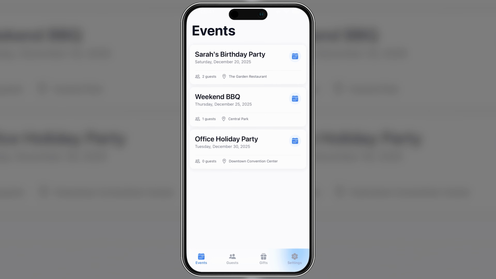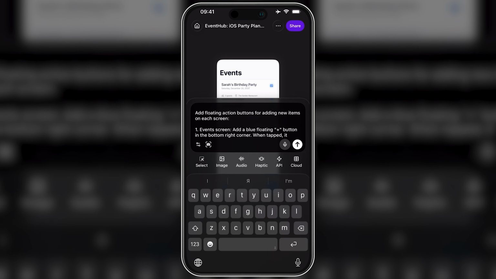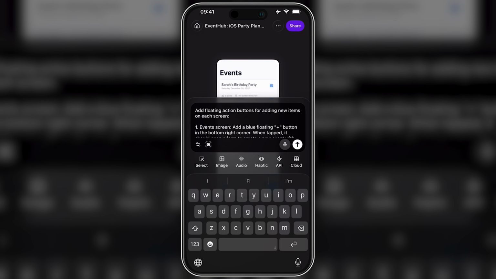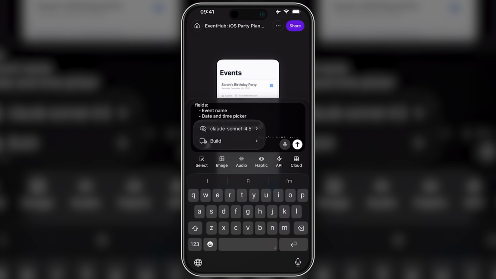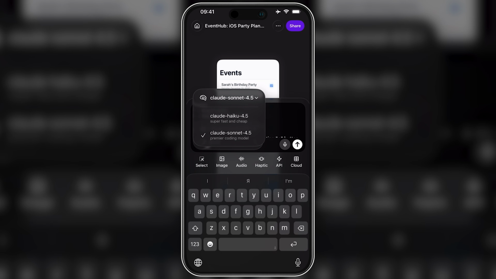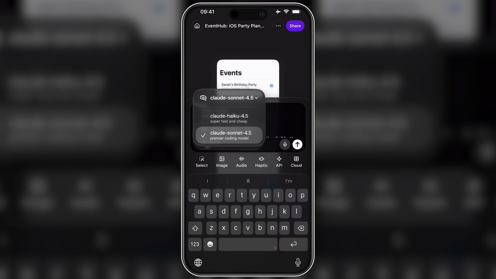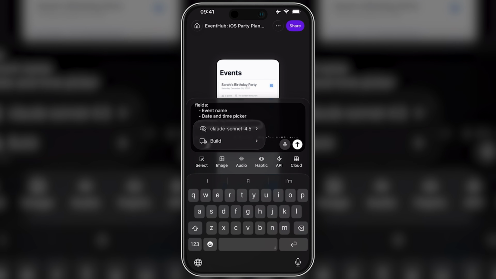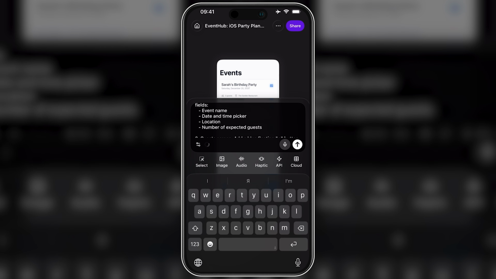What the app doesn't have yet is a button for adding new events. So let's create one. Mates, I'll enter a detailed instruction asking VibeCode to add floating action buttons for adding new items. I can choose which model to use: Claude Sonnet, Claude Haiku, or another. In the build menu, I can also set the layout to cover the full screen. And I can ask VibeCode to improve the prompt if needed.